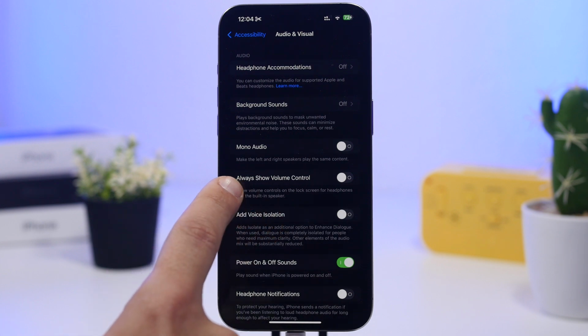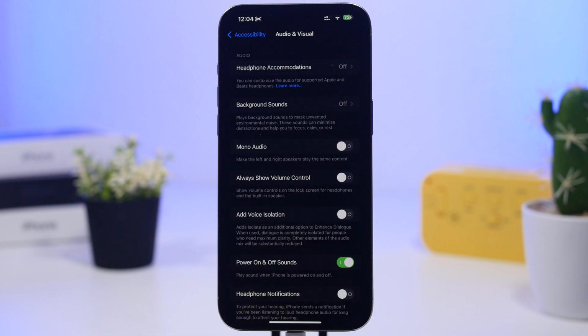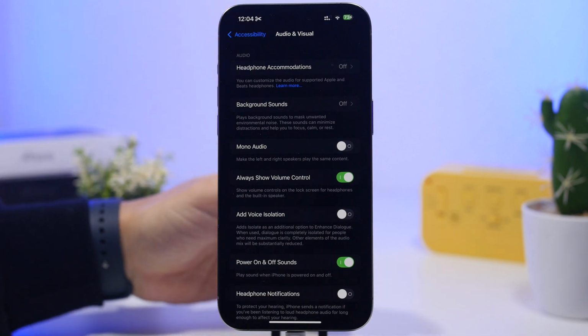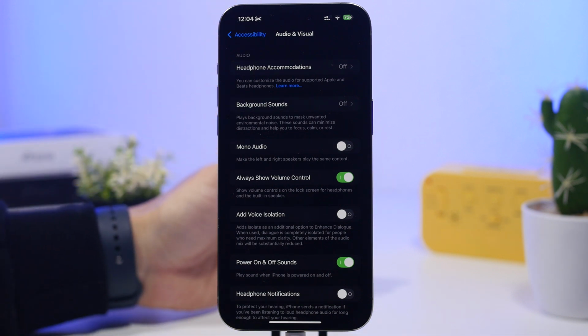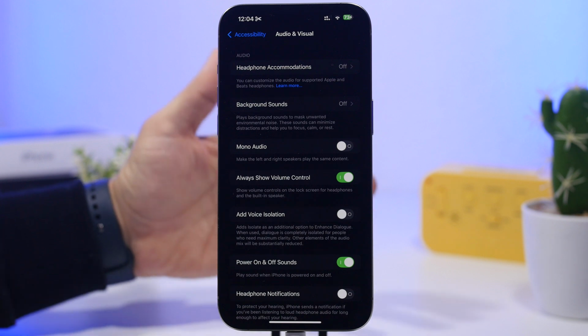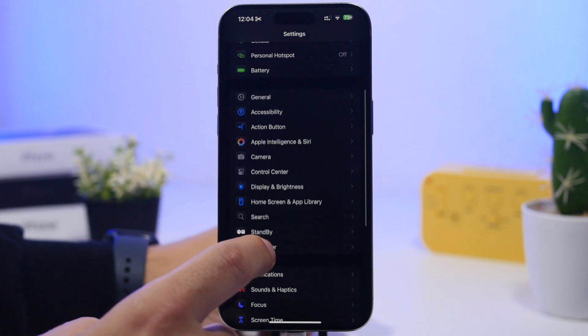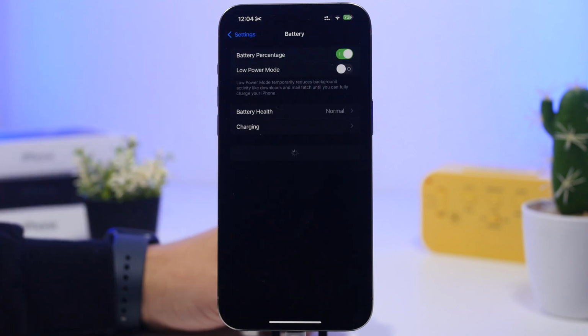So right here we have always show volume control. You enable this, and what it does is that it will add a volume slider to your device's lock screen. Whenever you're playing music, you don't have to actually use the buttons to turn up or down the volume. You will have a dedicated slider for that, which allows you to quickly turn up or down the volume of your device.